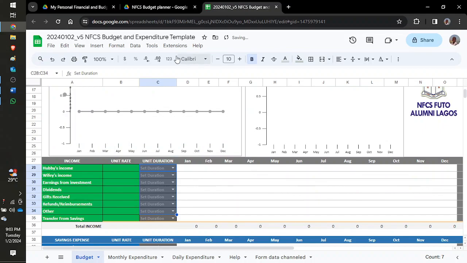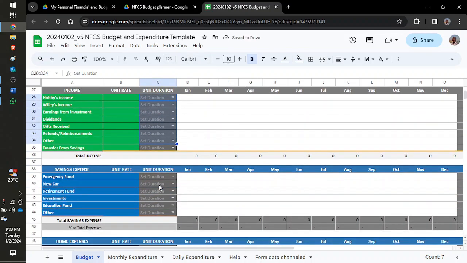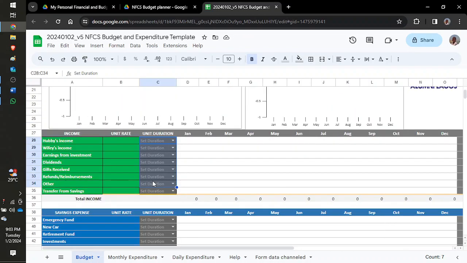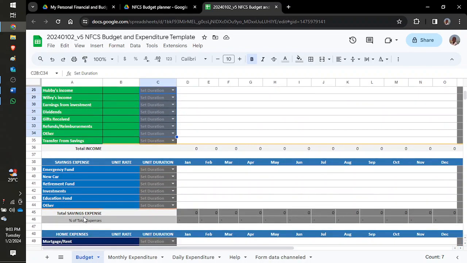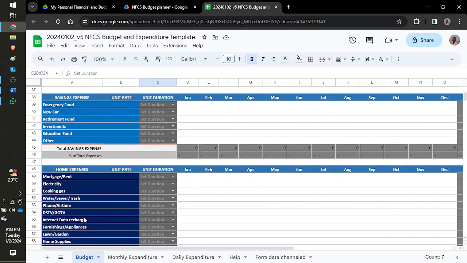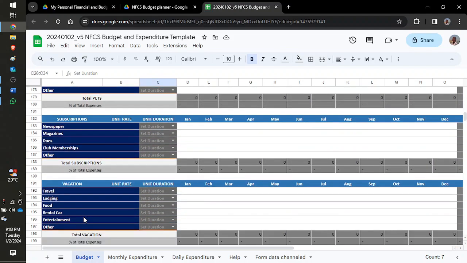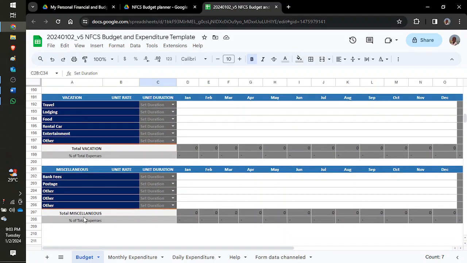So I'm going back to deleting the figures and putting set duration here. Okay, so you need to do this. The green section is your income. The light blue section is your savings, and then the dark blue section is your expenses. It goes all the way down. Please look at the different sections and fill in the figures accordingly.